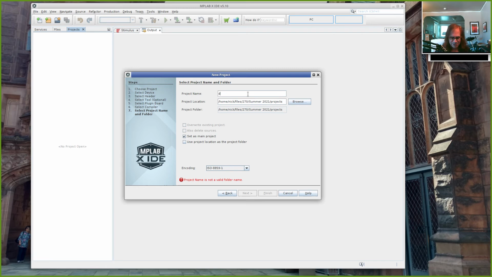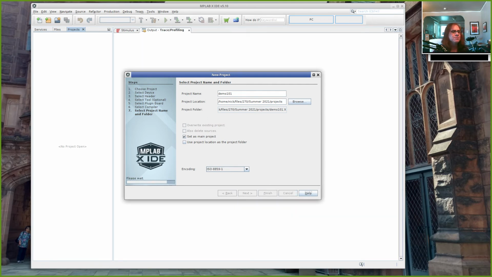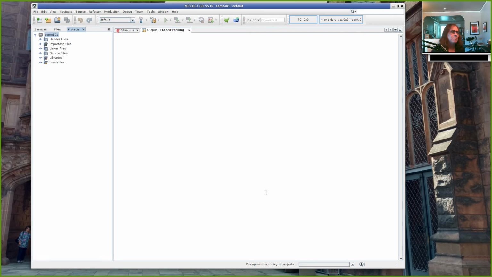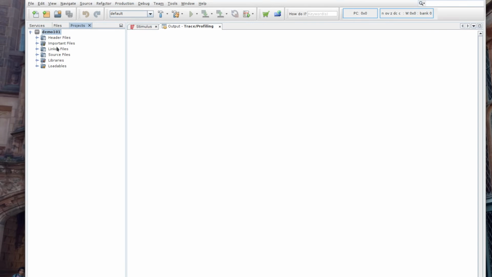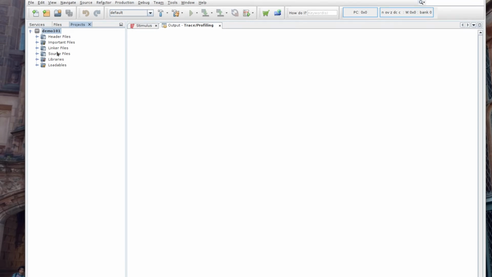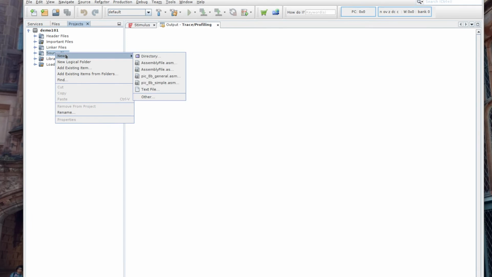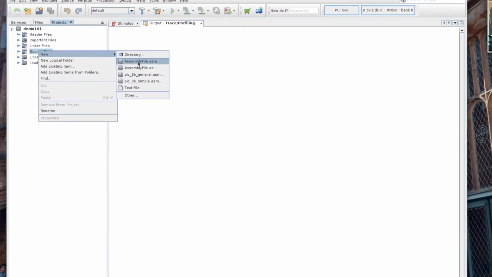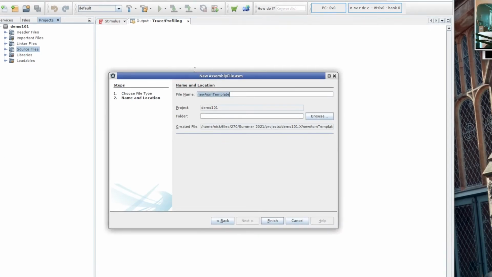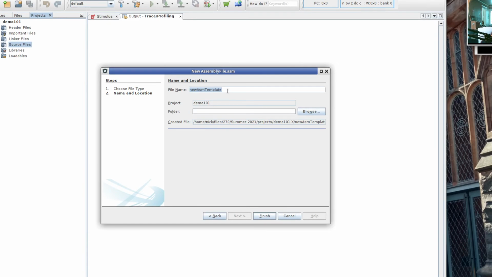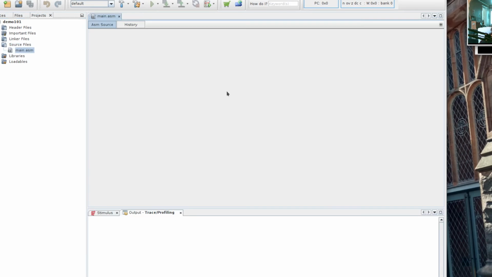Okay, so I'm just going to call this Demo 101, and I'm going to say Finish. And I've got a whole bunch of stuff that just popped up over here. So I'm going to go to Source File, right click, and say New, New Assembly File.asm. And then you can pick a name for it. You can call this whatever you want. I'm just going to call it main, and I'm going to leave everything else default.